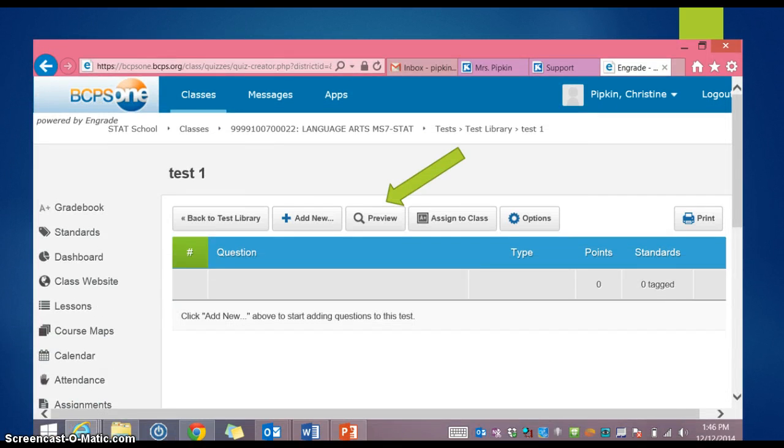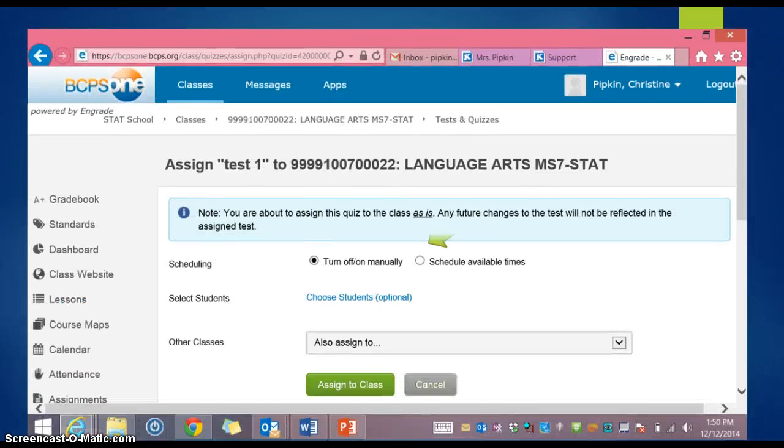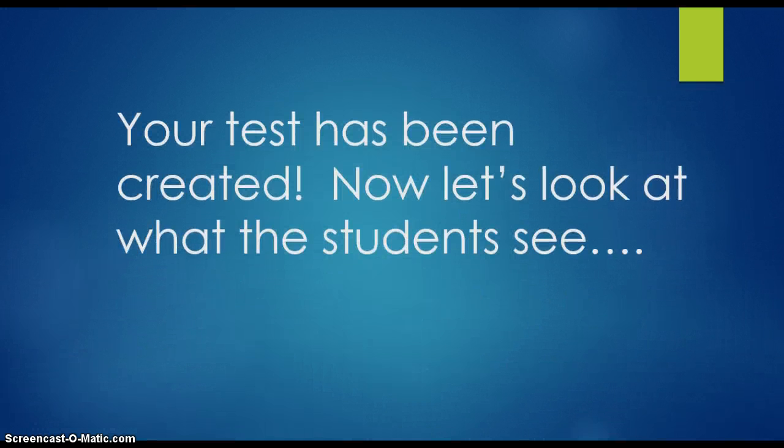Once you have created your test or questions, you can preview tests or individual questions at any time, and there are multiple places where you can assign to a different class. This is one of them. You can turn your test on or off manually or have it automatically appear at scheduled times. Here is another place where you can add or assign the test to different classes. Once you have set those guidelines, you'll click the Assign to Class tile.